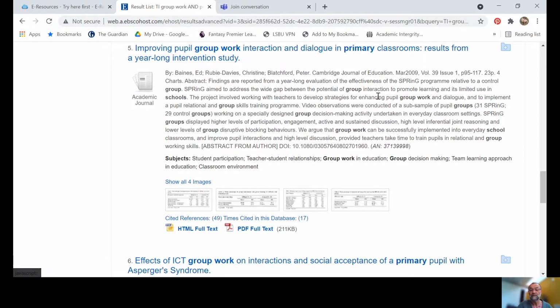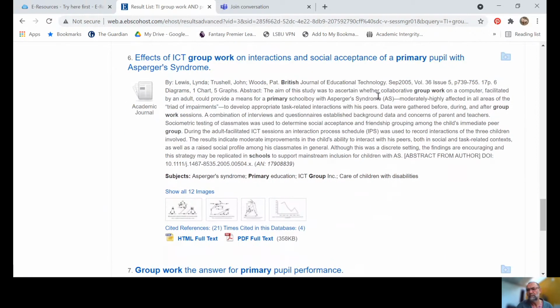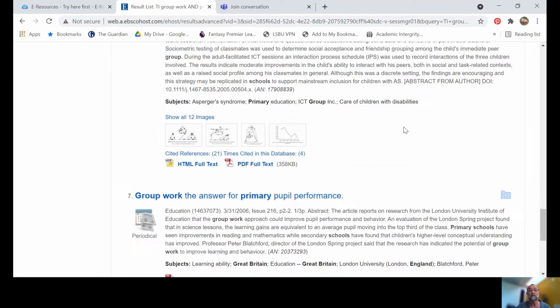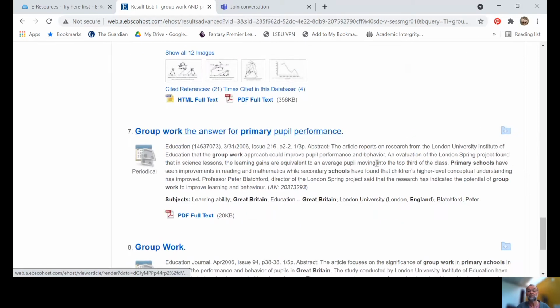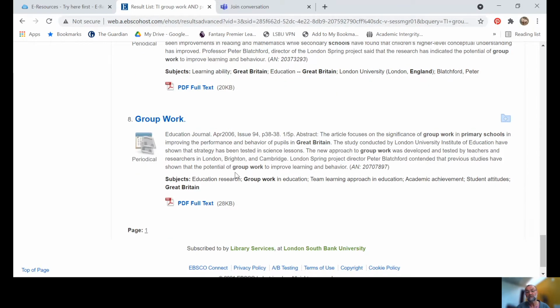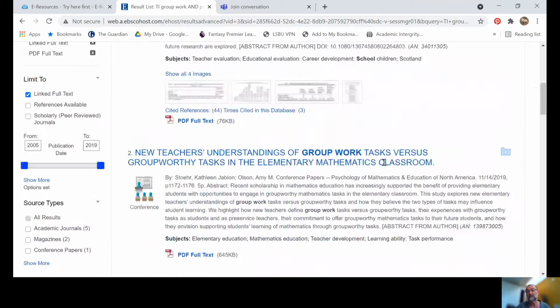PDF, don't have to buy it. You don't have to buy any journal articles. There's so much stuff in the LSBU library. Don't pay anything to rent or to buy journal articles. There is so much that you have access to that is free. Group work, the answer to primary pupil performance, group work. So lots of interesting hits there.